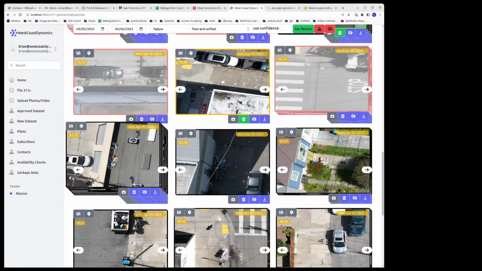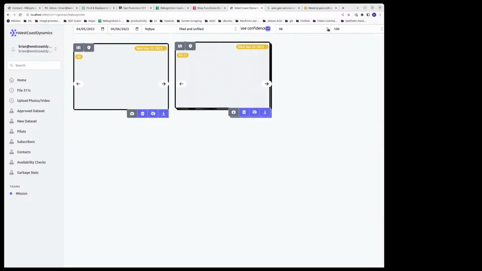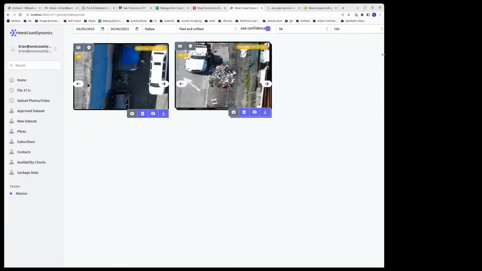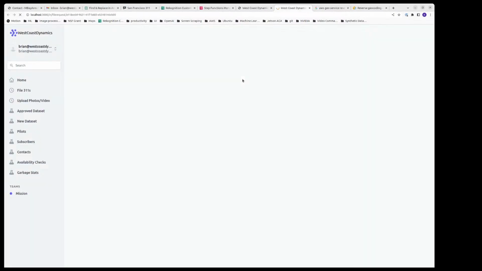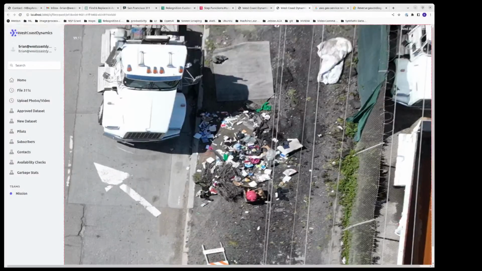One way to actually do this is to use confidence and then set it to like 98, and then we get a much better result. So we could file this one. That's easy peasy. Okay, let's file that. Is somebody there cleaning it up? No.